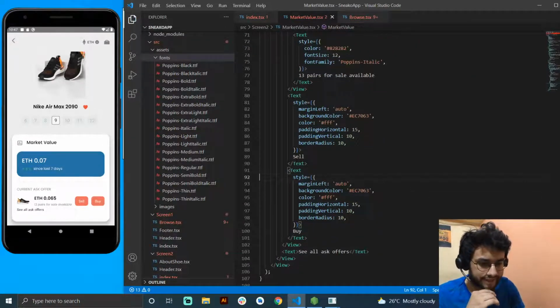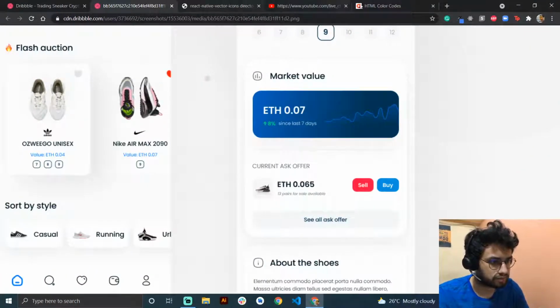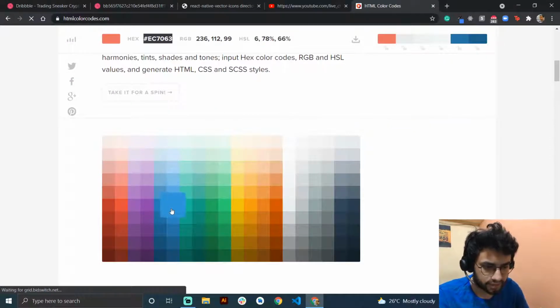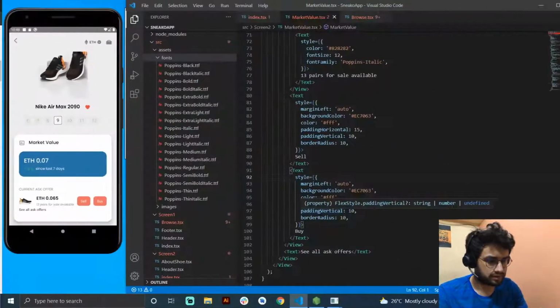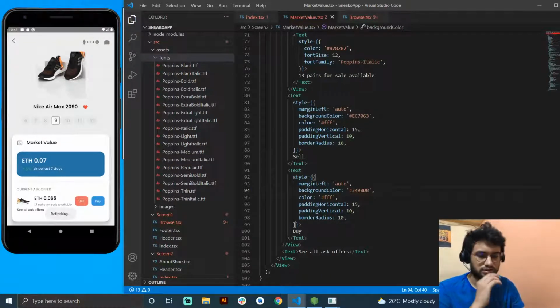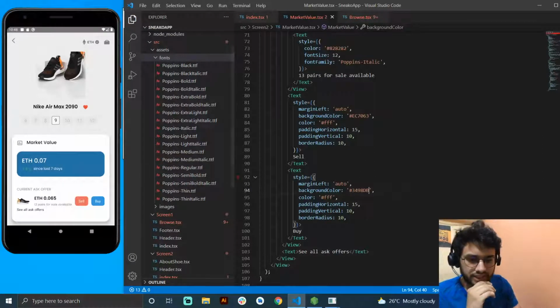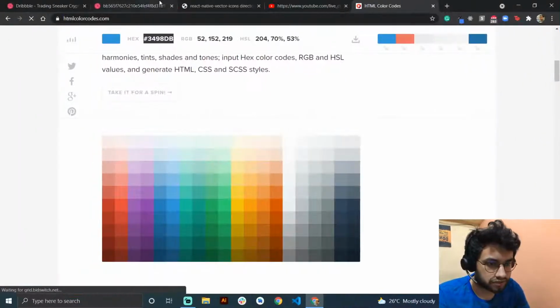And for buy, we have a different blue color, right? Like we have a blue, fluorescent blue type. So this is good. Ah, man, the cursor. Okay, cool, perfect. So we have that, and now we need to structure our see all ask offers. So how does this look?